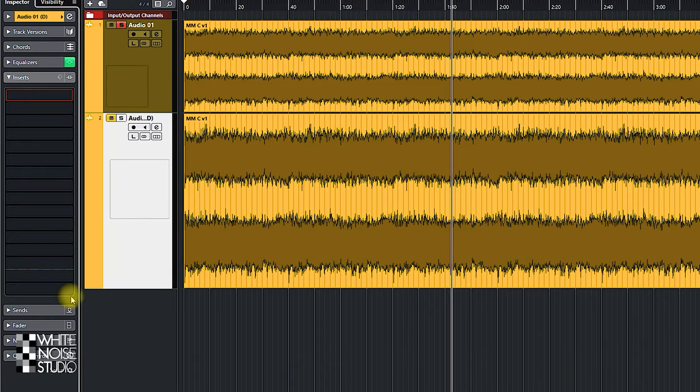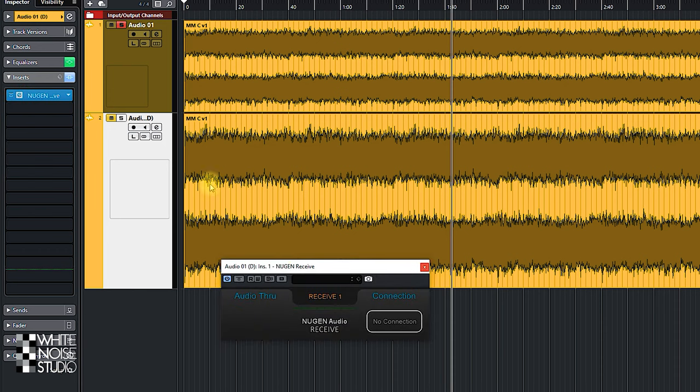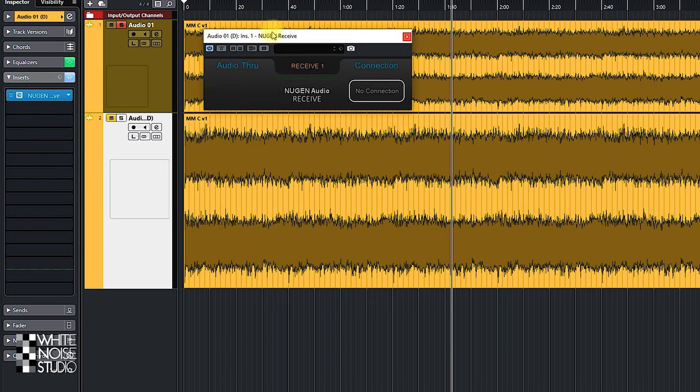To get the receive module working in Cubase, you have to use an audio channel to put the receive in an insert slot and enable the monitoring on that channel. Otherwise, it won't work. It works wonky on a group channel. I've reached out to Nugen Audio about this and they told me they are aware of this issue and are working on it and will update it in a future update.